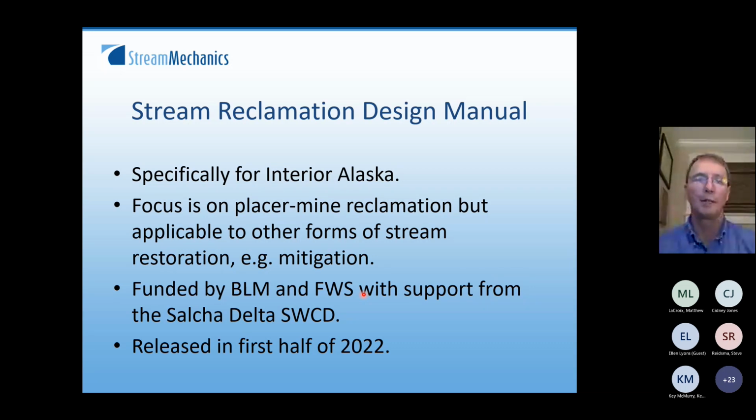It is pulling a lot of lessons learned from our demonstration projects, which I haven't talked much about, but we've built, I don't know, four to six reclamation demonstration projects through BLM. We've had success, we've had failure, and so we're trying to bring all of that together into lessons learned and guidance to put in this manual.